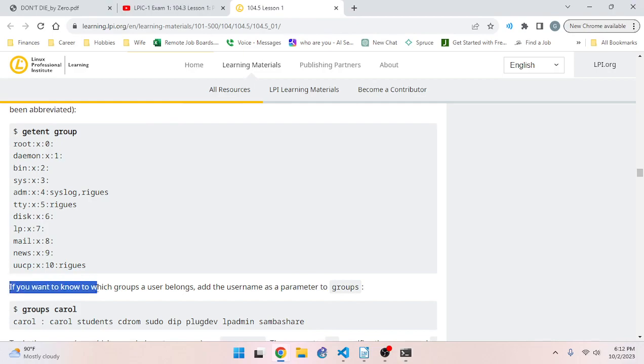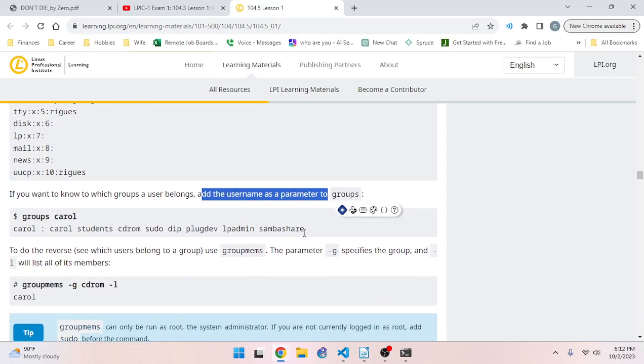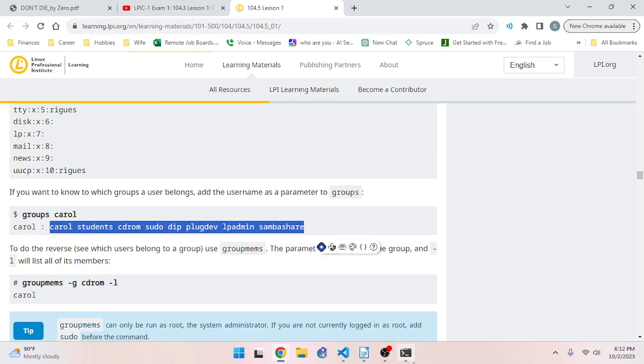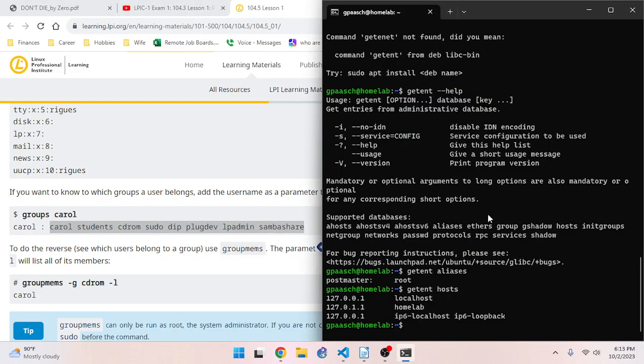If you want to know to which groups a user belongs, add the username as a parameter to groups. Okay, so we can say groups, and then we can add the user there, and it looks like it belongs to multiple groups. Let's try that on mine. So let's take a look at the different users.